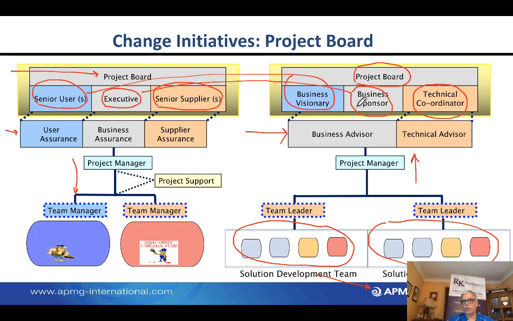So if this is a program, of course you can put the program board at the level here, and underneath it you will set up your different project boards and decide what term you're going to use. And that is the governance at the project level. The team leaders report to the project manager, to the project board. That's the escalation.